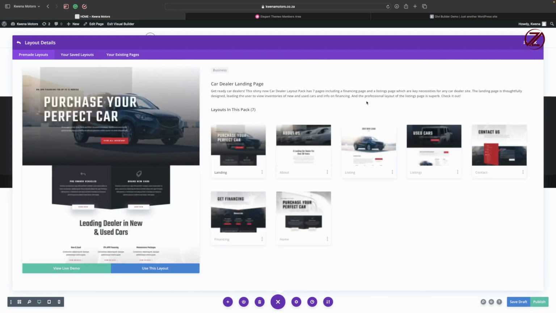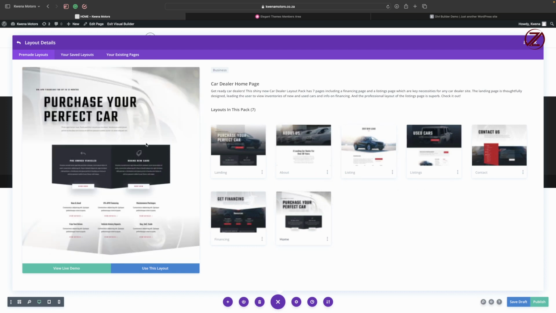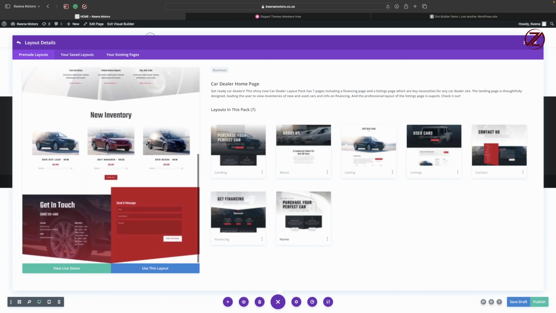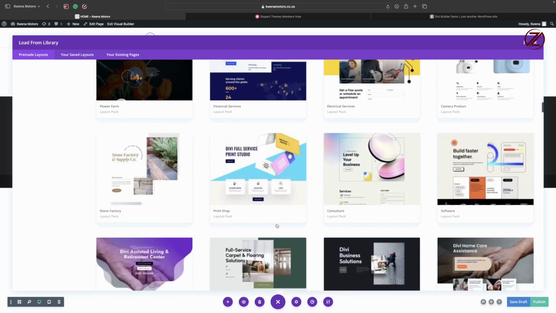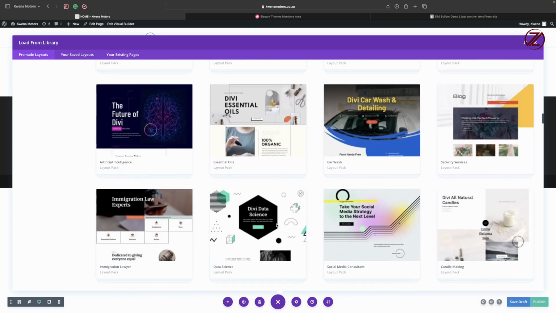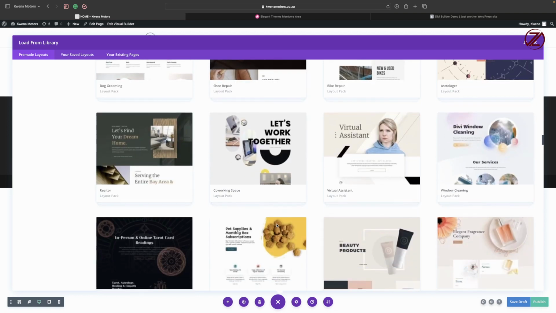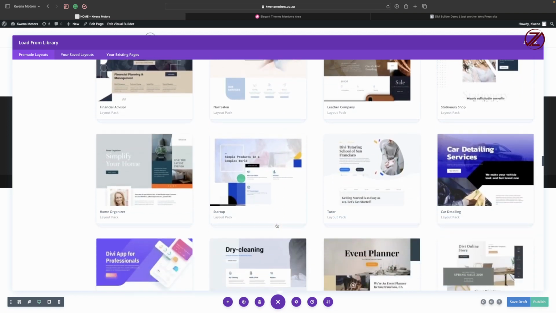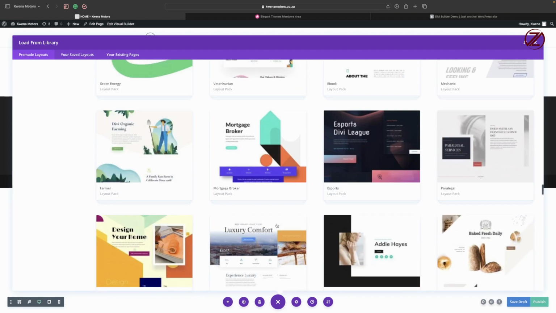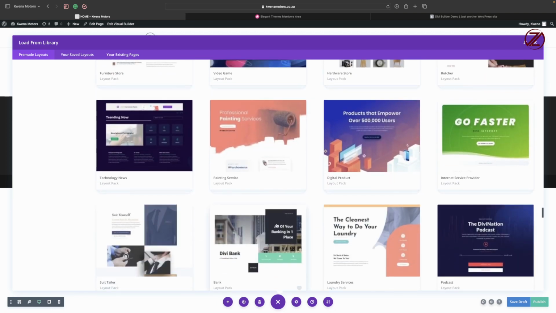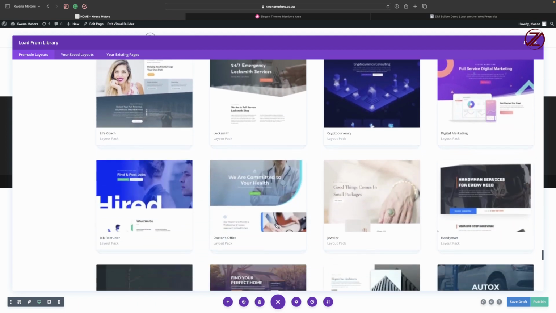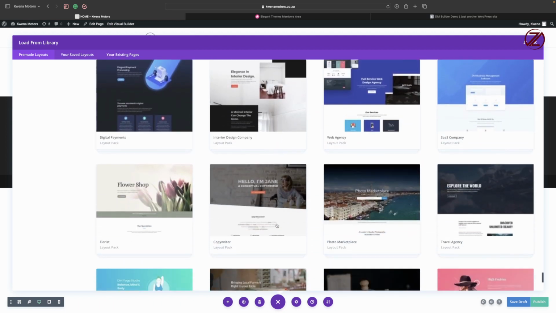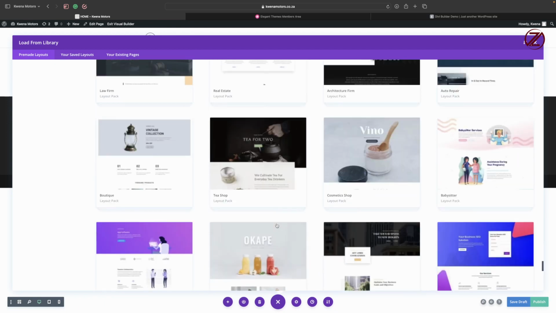Car dealer, let's look at this one. This one might be something that I can work with. Let me look at home. Let's see what the home page looks like. Nah, still doesn't work for me. I want something modern, yet not too out there, but modern. So let's see. So far, I've got nothing. Well, I've got one. I might go for that one if we don't find anything.